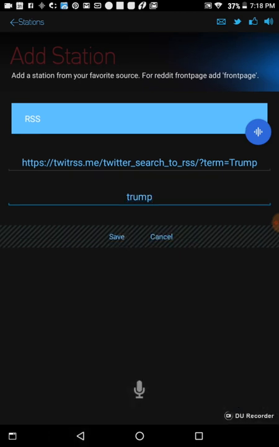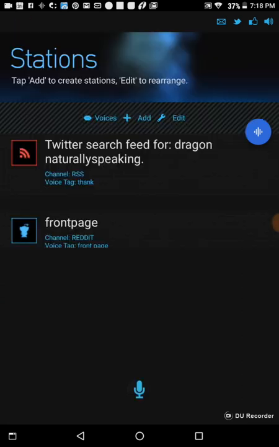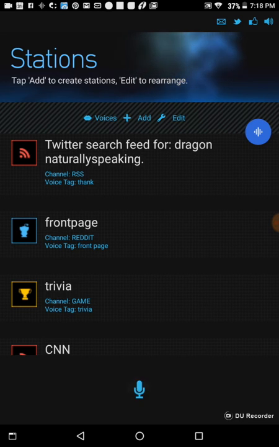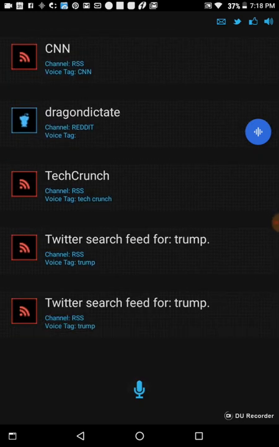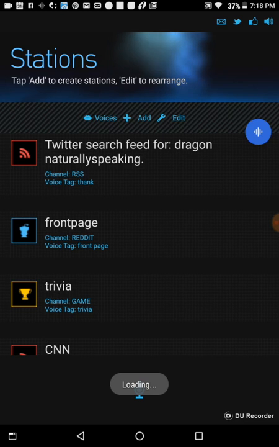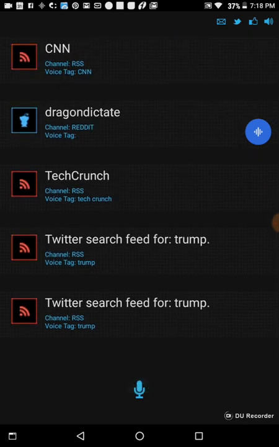So now I'm going to save this. Station post list for front page. Station list. So let's see. As you can see, there was one more already added, but the second is the one which I had added. The first, I think, got accidentally added by me when I was just trying this demo out. So the second one has been added, and it says Twitter search feed for Trump, and now I'm going to listen to it.